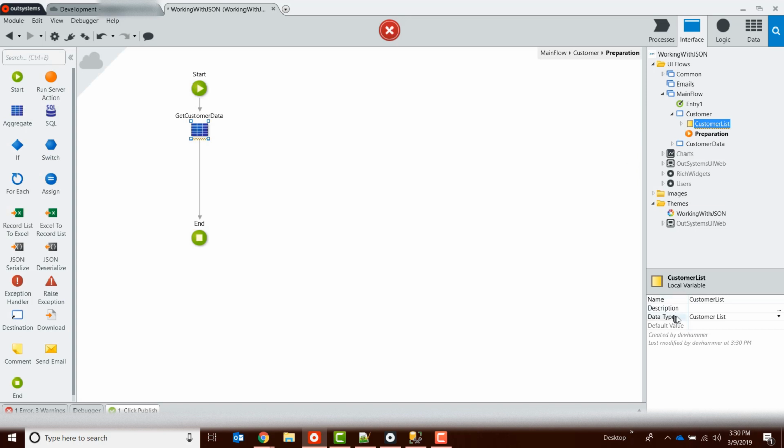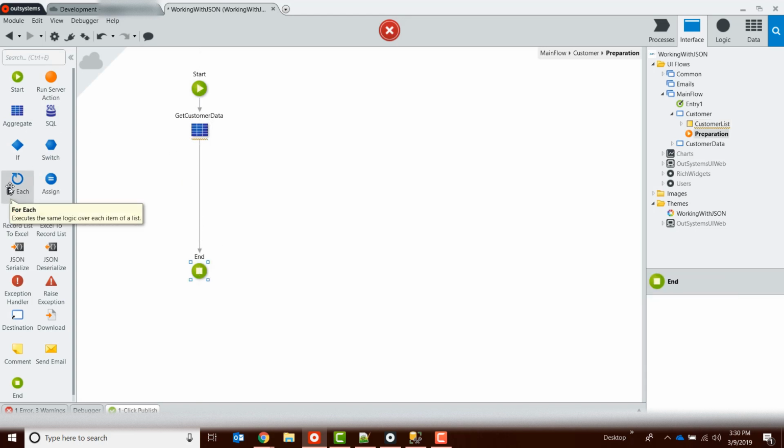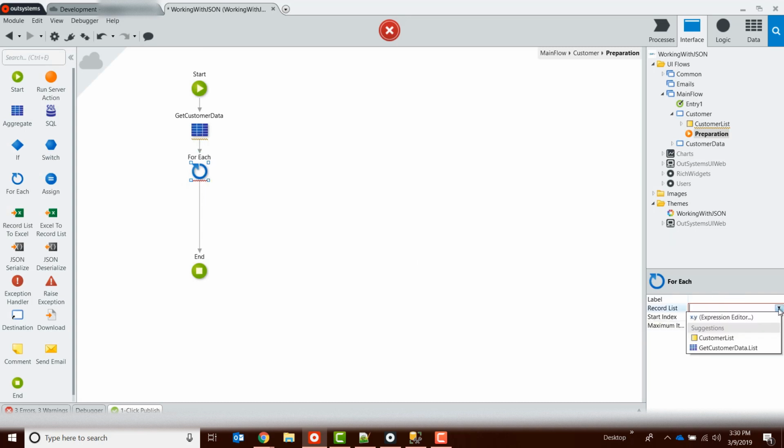Notice that we've set the data type to a list of the customer structure, that in-memory structure that we created. And if I open this up, you can actually see it's the same shape as the structure of that data. Back in our preparation, now that we've got the list of the customer data coming back, we actually need to loop through that list. We're going to use a for each for that. And I'm going to start with the record list being the list that comes back from there.